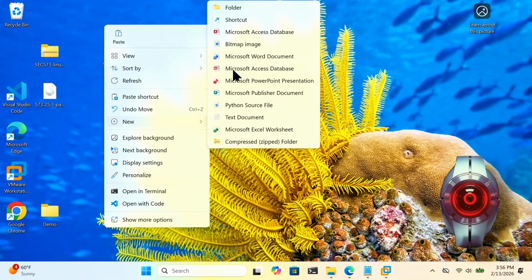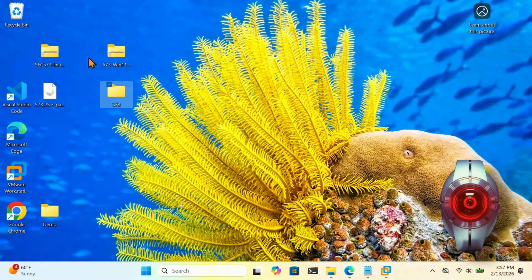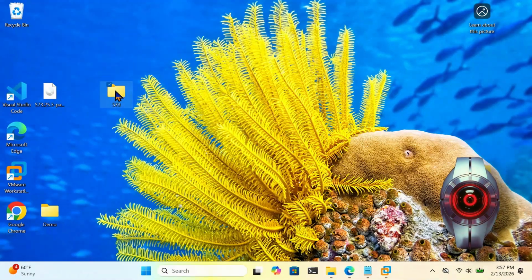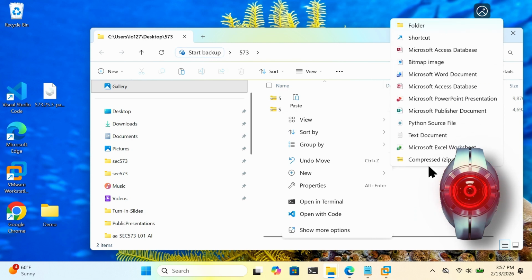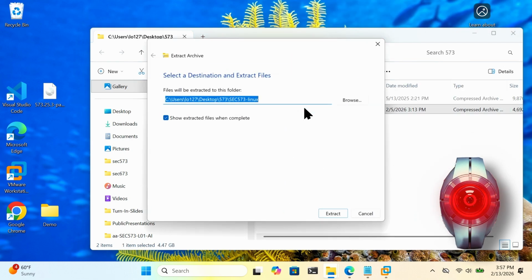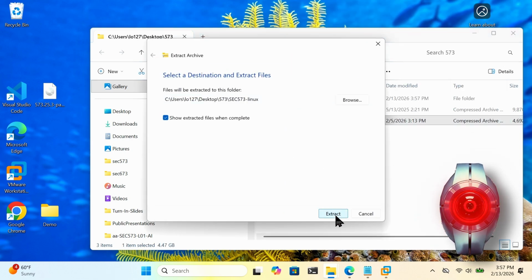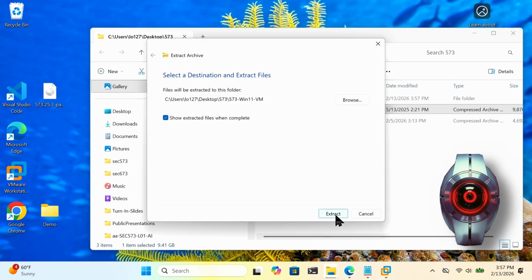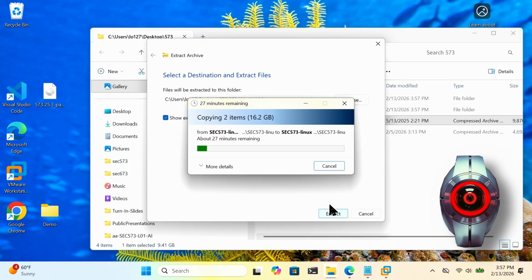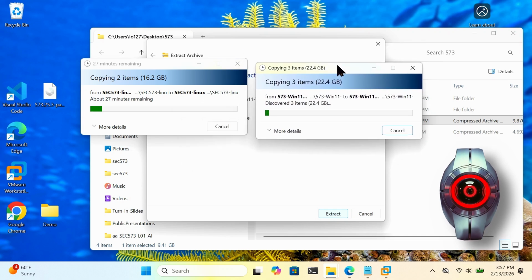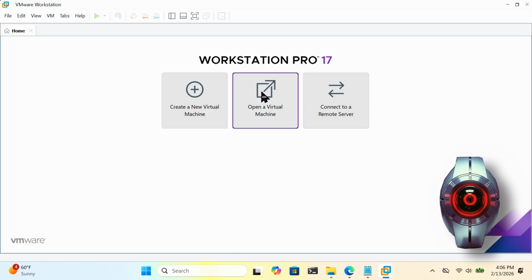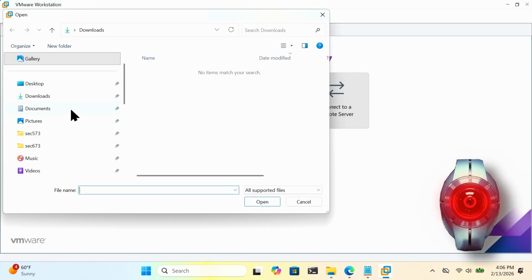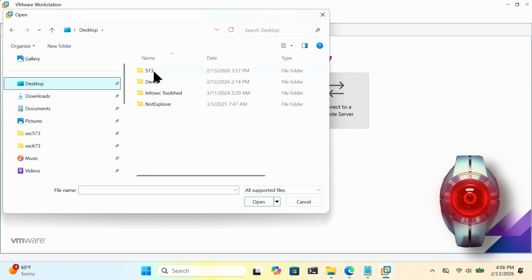Now, copy both your Linux virtual machine and your Windows virtual machine 7-zip files to your desired location on your computer. Next, you will expand the 7-zip files. This could take a long time. Once it is finished, open them in VMware and boot up the virtual machines.